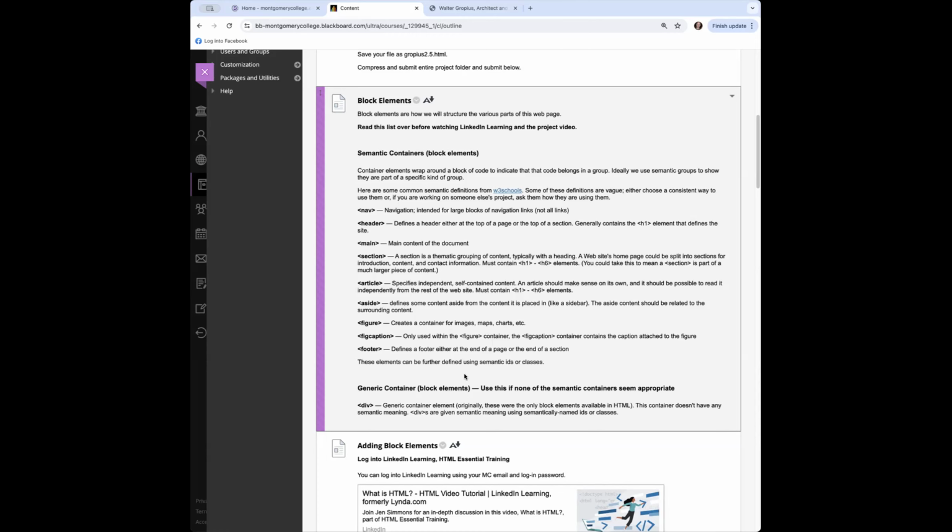Okay, and these can be further defined. It used to be that everything got defined through IDs and classes. These elements can also be further defined using IDs or classes.